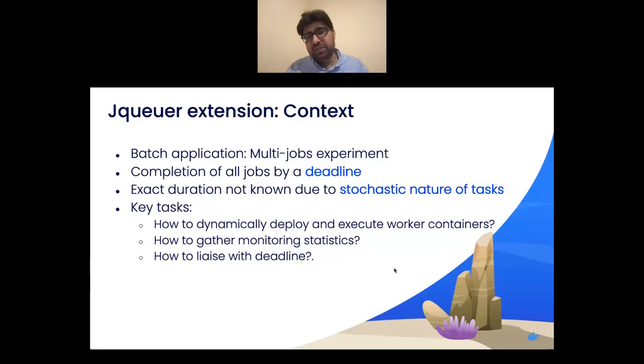Now, let us look into one of the extensions, the JQuery-based extension. In order to understand the context of this extension, consider that we have a batch application. Batch applications consist of multi-job experiments, where sometimes we would like to complete all the jobs of the experiment by a certain specific deadline. So for a specific experiment, we would like to associate a deadline, and we want all jobs to be completed by that deadline.